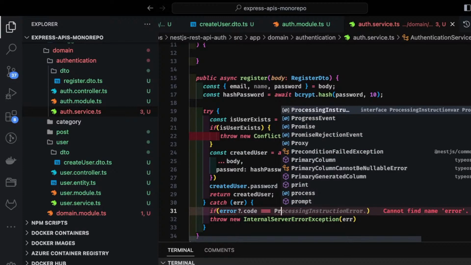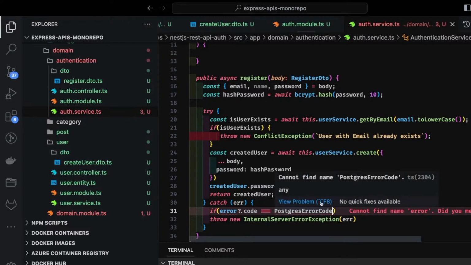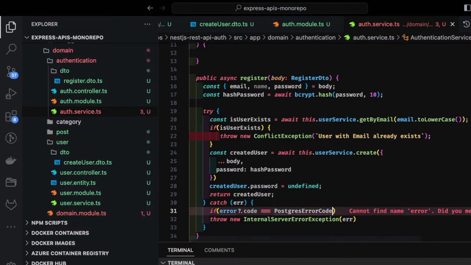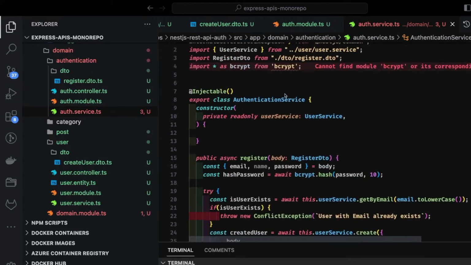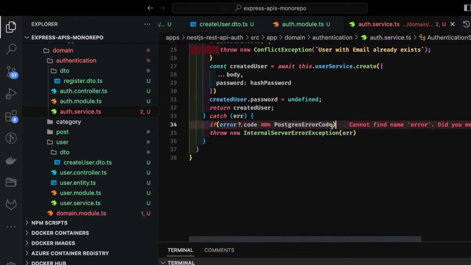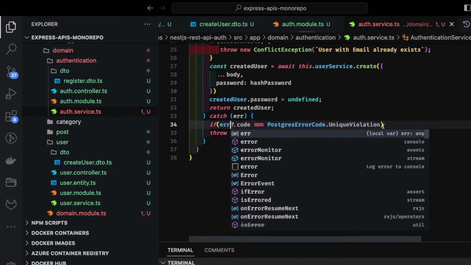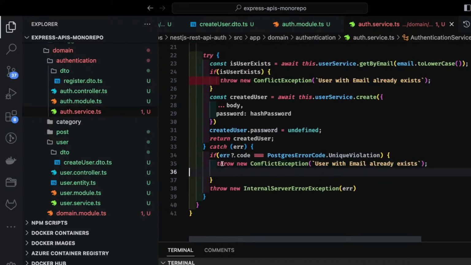Postgres error code dot unique violation or something like that. I am not able to recall it. If it is there, can we import it? Postgres error codes, that is coming from some, we can create custom error codes. So there is a unique violation error code, a specific error code is returned, Postgres error code dot unique violation. If it is equal to this, that means you can just throw this custom conflict exception, that user already exists with this email, right?